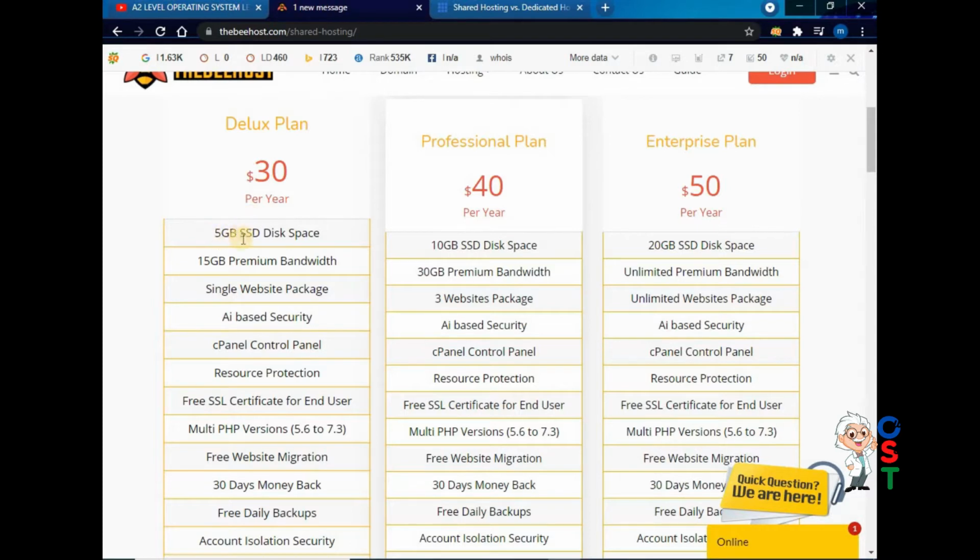Means you will be given 5 GB on their SSD hard disk, 15 GB bandwidth. Bandwidth is just like the width of the pipeline of water, that is, how wide the pipeline is. Now it depends on how much water is coming from the back. How much water is coming is a different thing, how much data is coming is a different thing, but the width of the pipeline, that is the example of bandwidth.